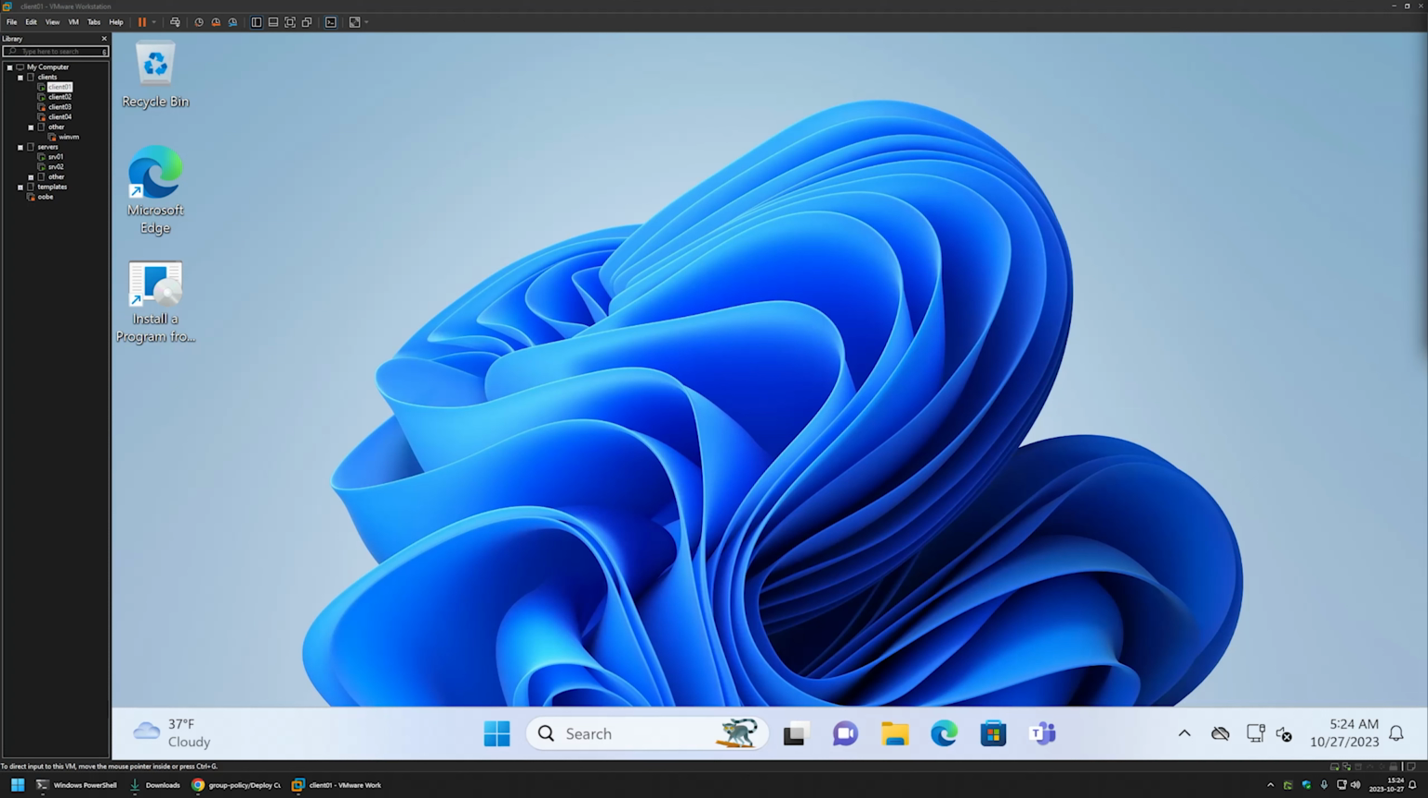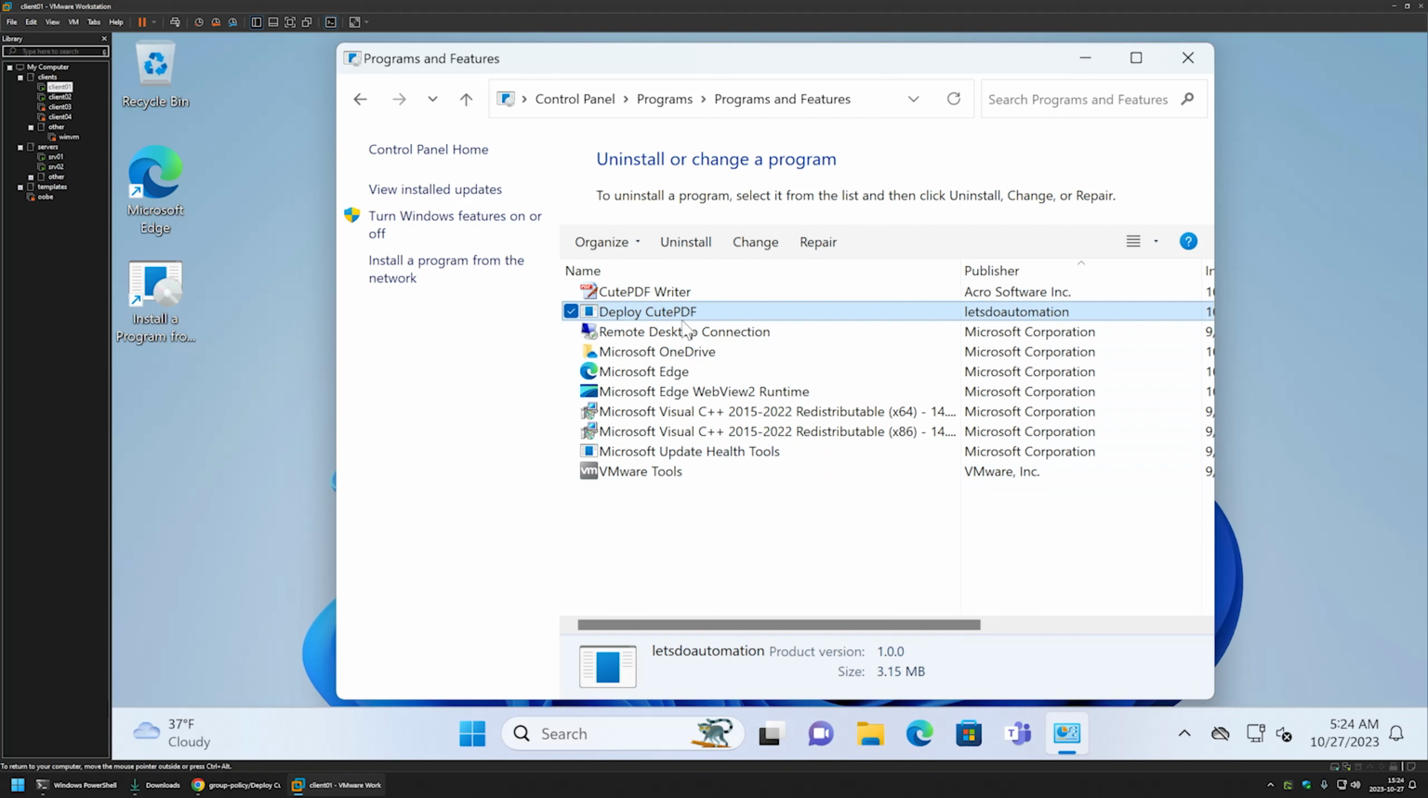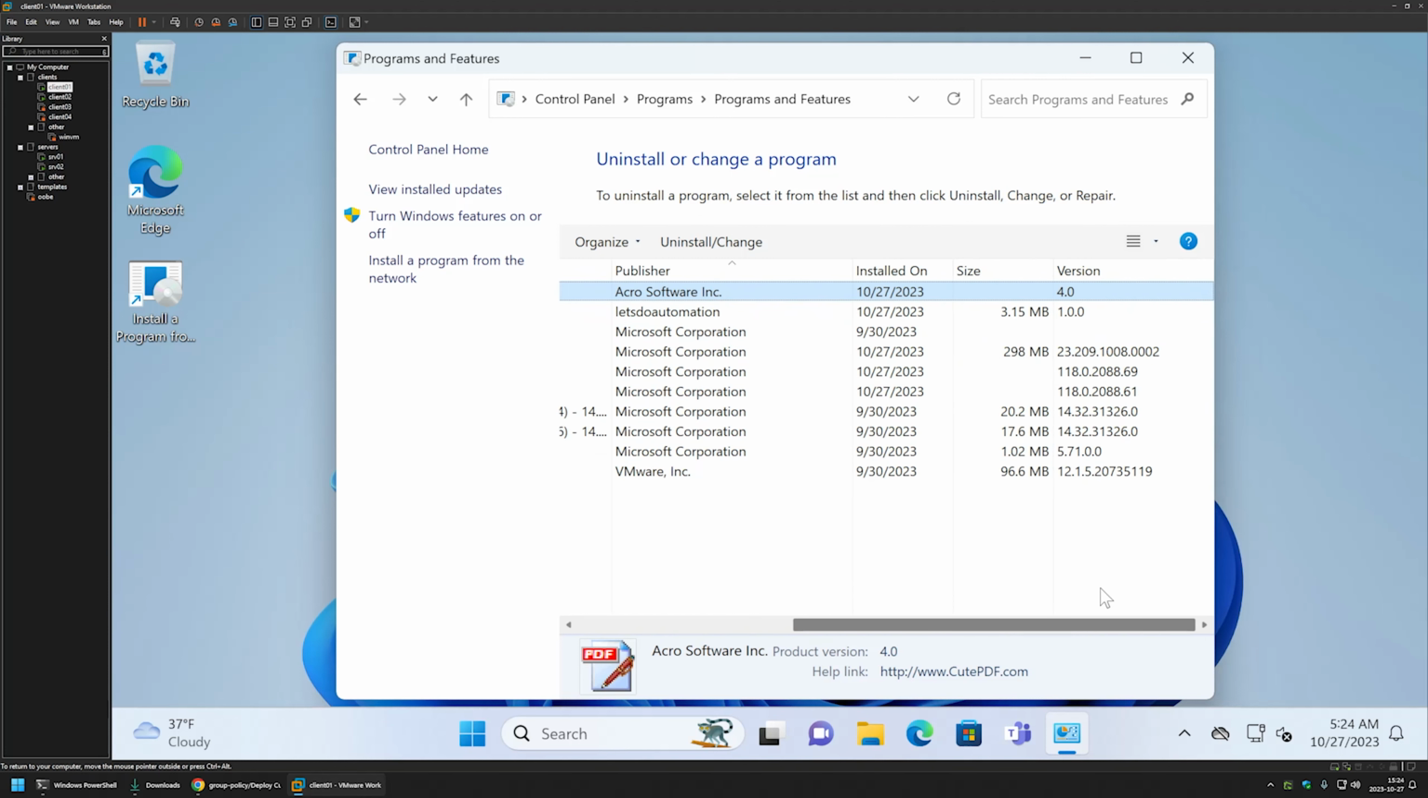And now first I will go to the Control Panel to see if the software package was installed. For that I will go to the Start menu, type in control here, and then select Uninstall a program. And as you can see here, we can see our MSI package installed, and also we can see that the MSI package installed the software itself, CutePDF Writer, right here.